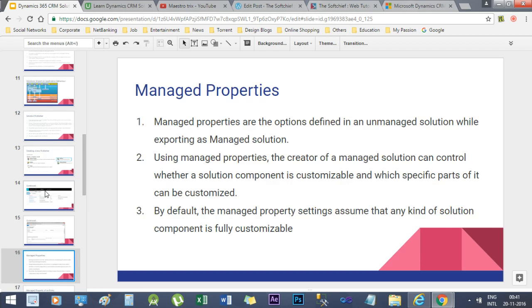The next thing is managed properties. Managed properties are the options defined in an unmanaged solution while exporting it as a managed solution. Before showing that in practical, let's discuss another two points. Using managed properties, the creator of a managed solution can control whether a solution component is customizable and which specific part of it can be customized.